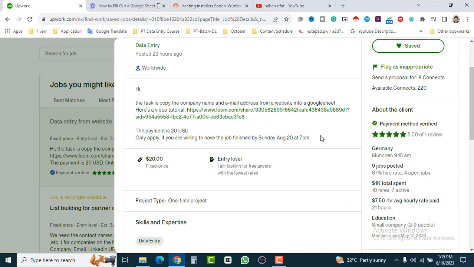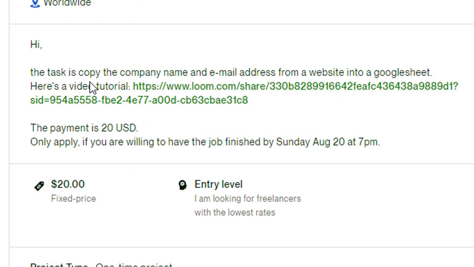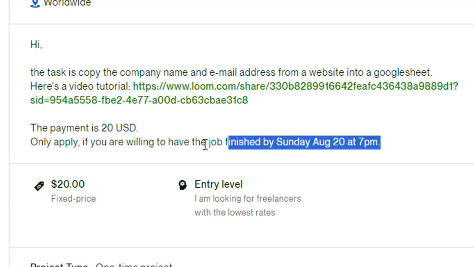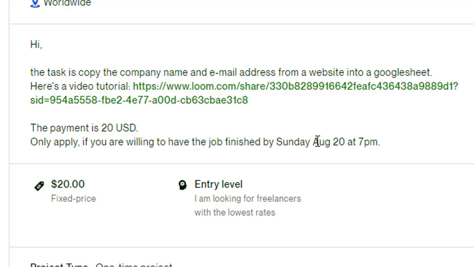So let's check the job description. Okay, the task is to copy the company name and email address from a website into a Google spreadsheet. Here you can see the loom.com video tutorial; the buyer already shared a video with instructions, and it's easy. You have to copy the company name and email address and input them into the Google spreadsheet. The payment is only $20 USD. Only apply if you are willing to have the job finished by Sunday. So that's the deadline, and if you can finish the job within it, you must apply.